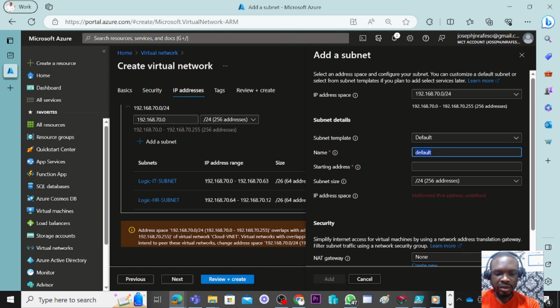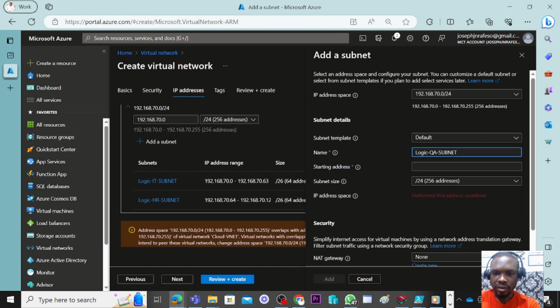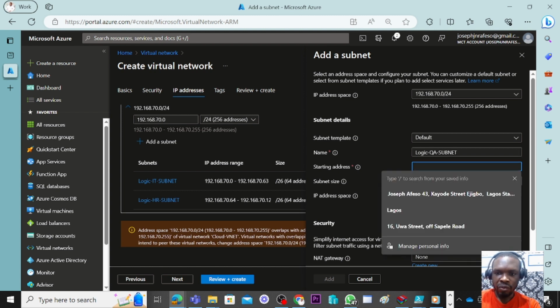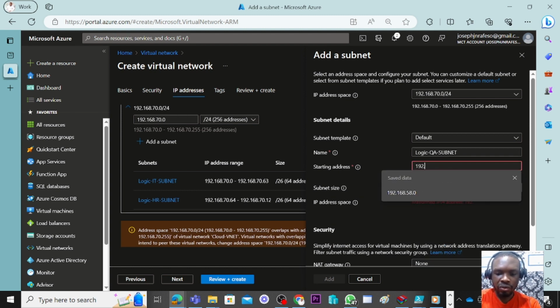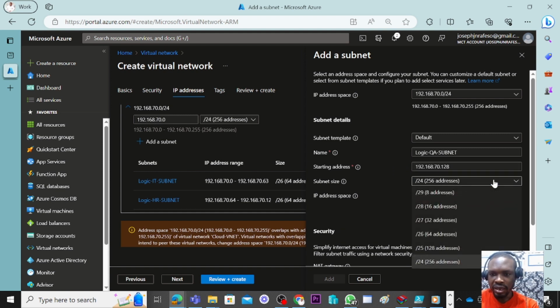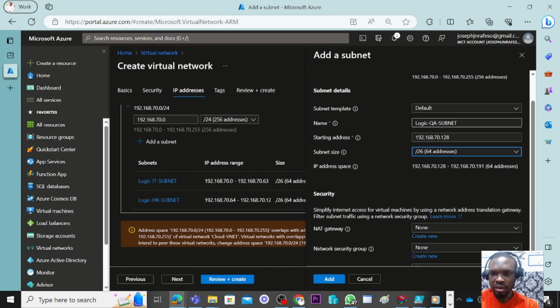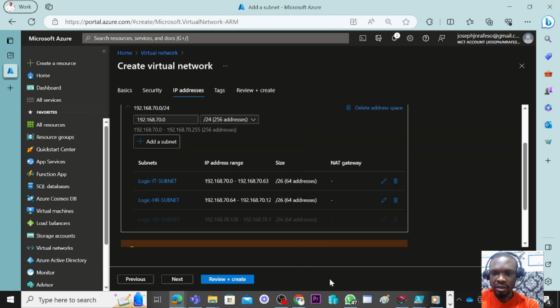So the name is Logic QA subnet. Okay, so the address is going to be starting from 128. So we're going to do 192.168.70.128. Now, it's going to also be slash 26, so that goes for the QA unit, right? And then that goes.